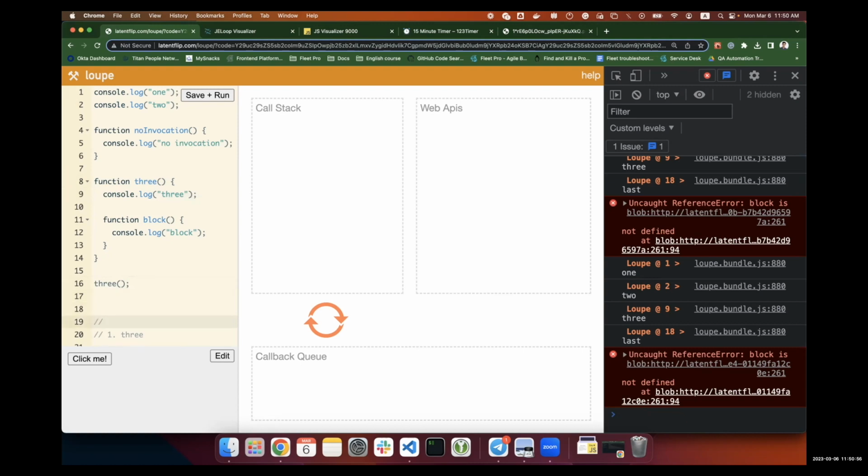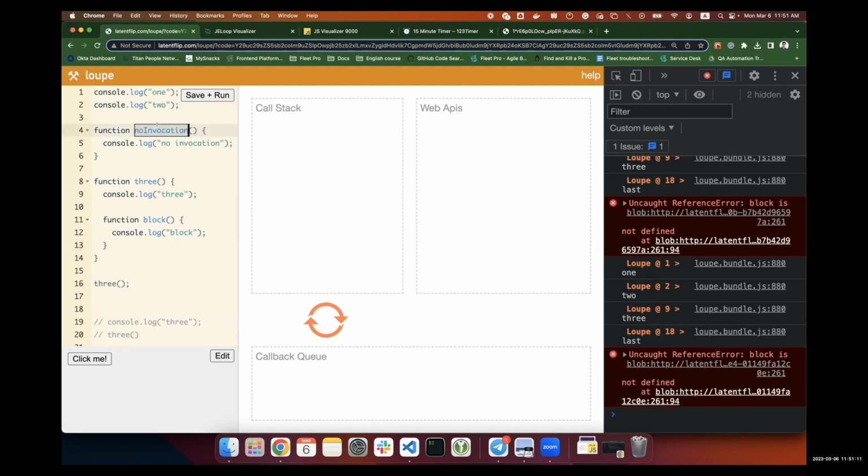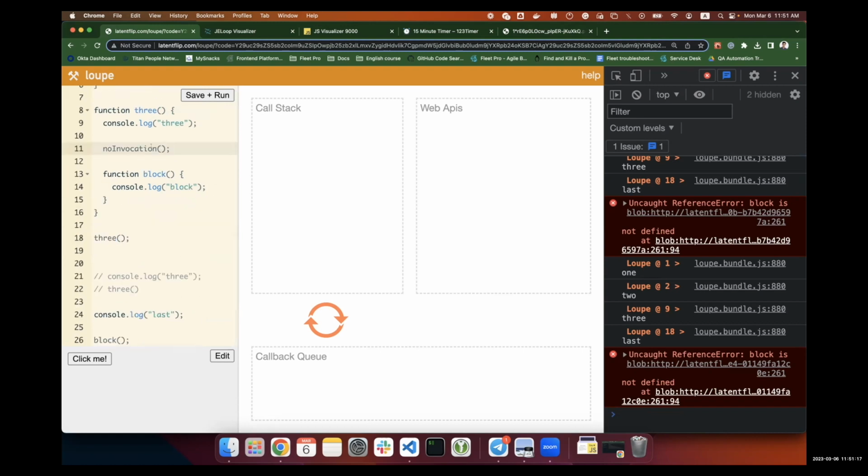We have this console log 3 in here. So let me do it this way. Okay. Now it kind of builds the call stack. If we would have multiple function calls in here, right? So let me also put this no invocation call here, okay? So now the way this is going to work, now we're on line 18, it will see we're trying to call the function 3. So this is our call stack.